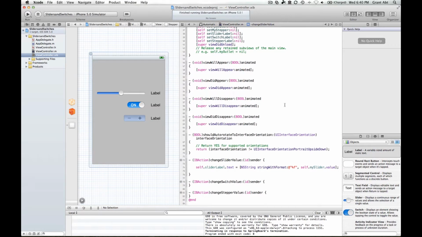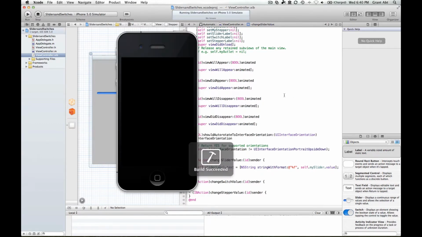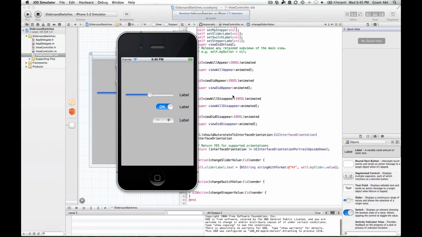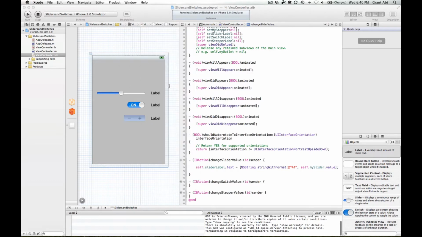Okay, so when we run this, as we change this, it will change the value. Okay, and as we saw last week, the default number of decimal places for a floating point number is 6, as you can see there. So we'll change that now.